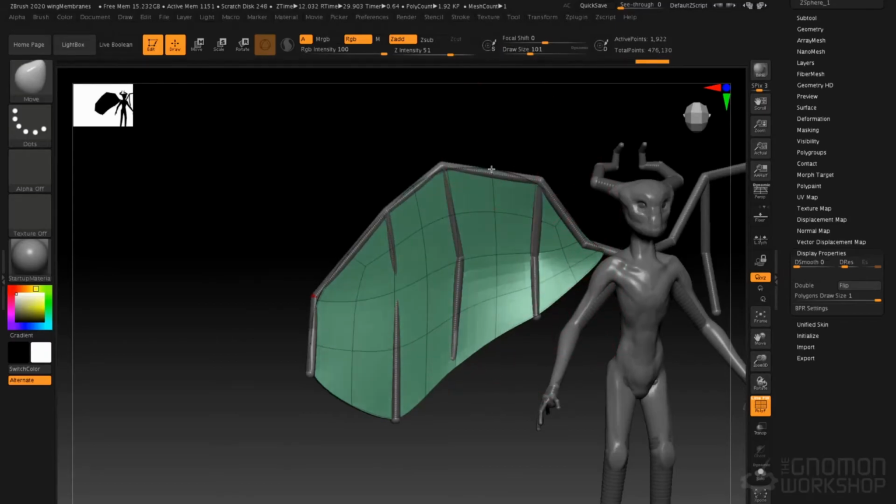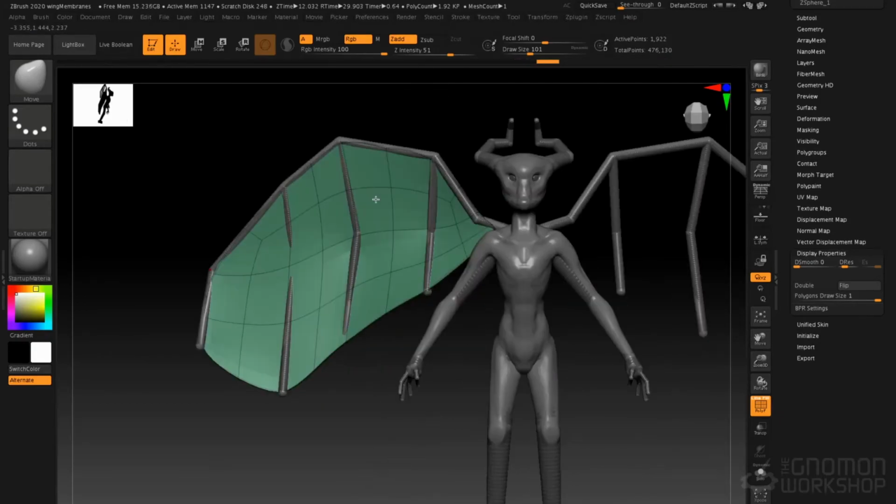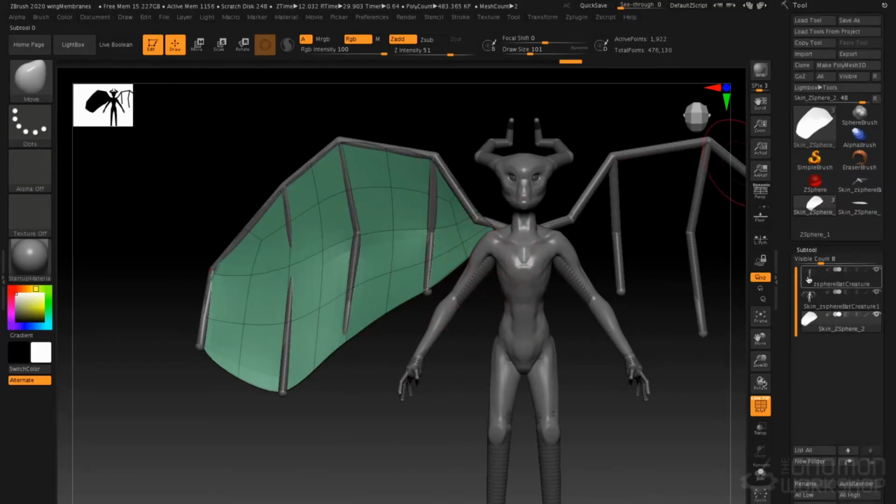Again, this can all be merged into a single subtool later. I just want to make sure that the wing membrane is exactly where I want it to be. You'll notice also that my Z-sphere model is visible, so I'll go to my subtool menu and I'll just turn off visibility on that.